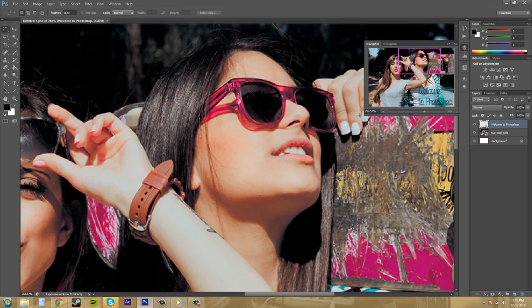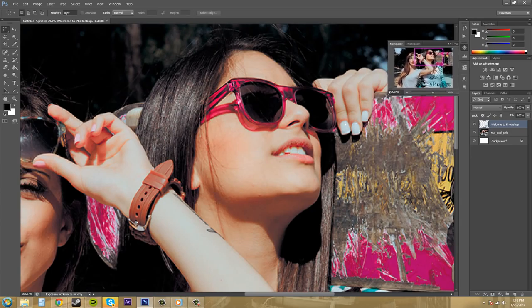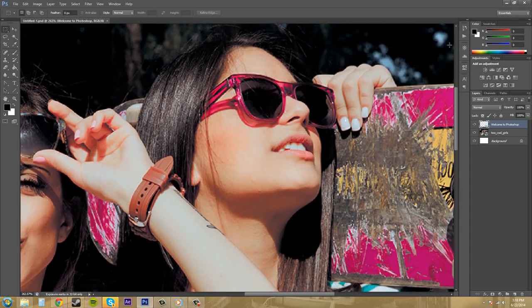So it's not just a fixed small thumbnail. I like to keep mine about this size, and it's not too much in the way, but if it ever does, you can just close it by clicking on these double arrows here, and it'll go back away. You just open it by clicking on that, or you can click on this again, and it'll close it.